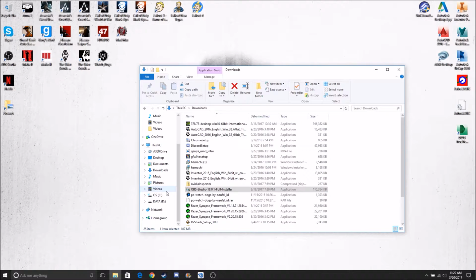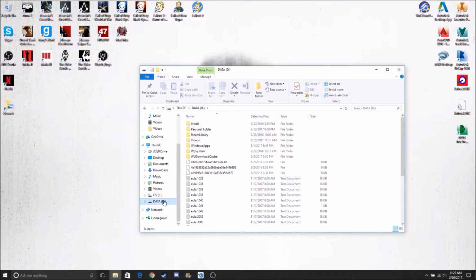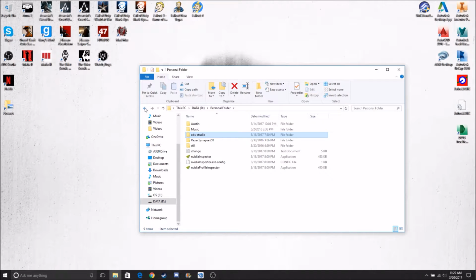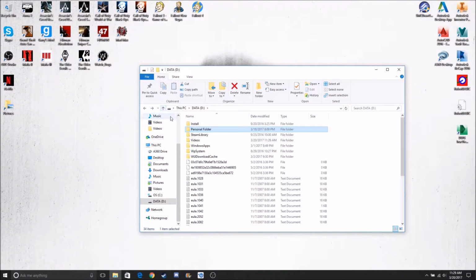So depending on your laptop, you're either going to have one or two hard drives, either a C drive or a D drive. I downloaded it all on the D. That sounded very wrong. But anyway, I downloaded it on this drive right here, under personal folder, OBS Studio, and that's what it's going to look like. Now, make sure you remember where you extracted your OBS folder, because it's going to be very vital for later on.